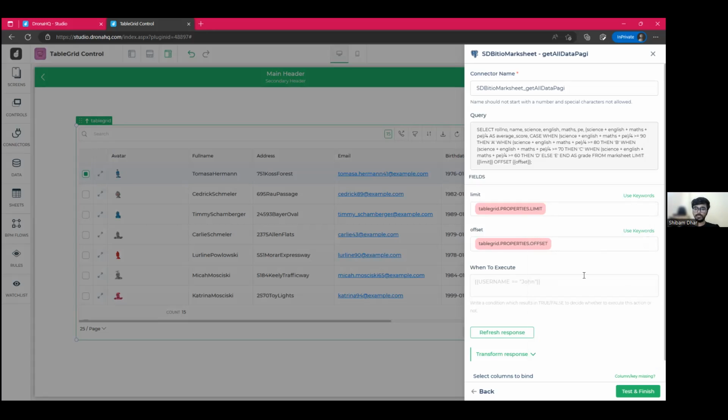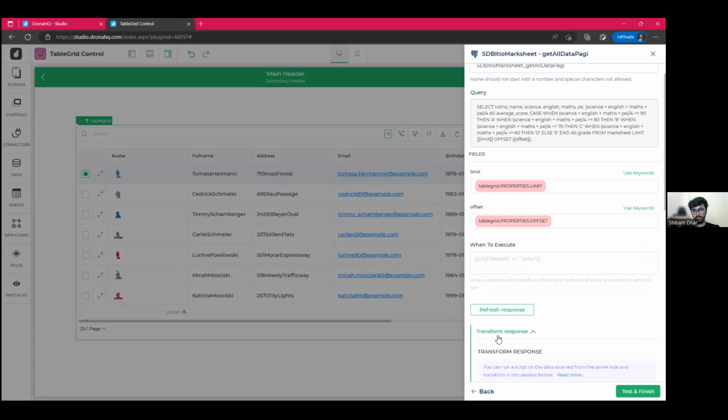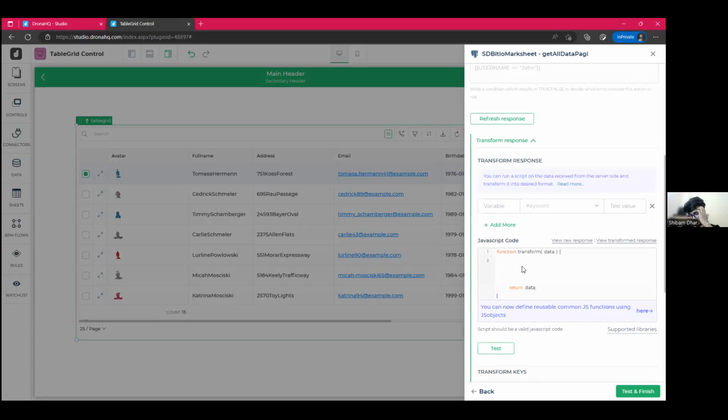Here we have offset. Now transform response. Transform response is basically providing a JavaScript layer in your data object, or the whole data, to do certain refining or adding some values or performing some tasks in between the database and loading on your own platform screen.